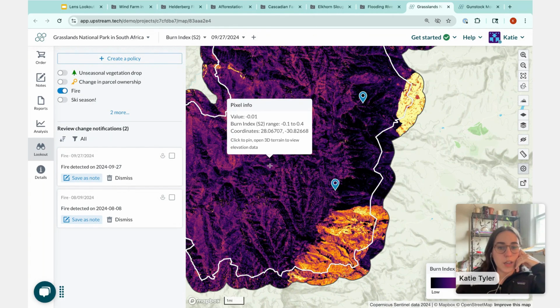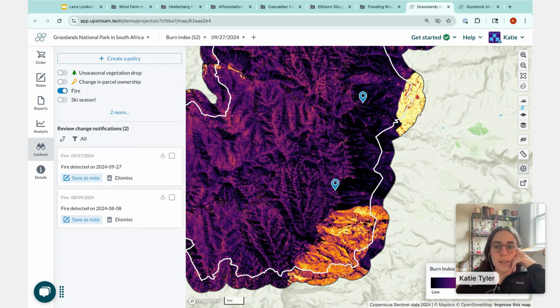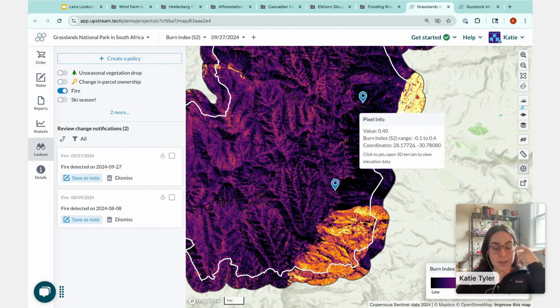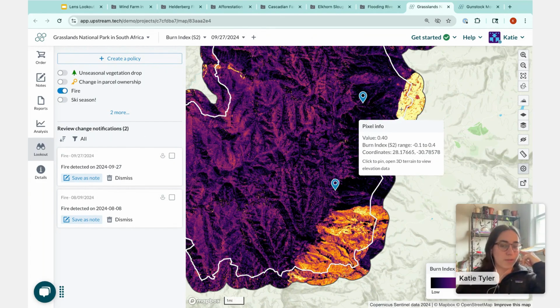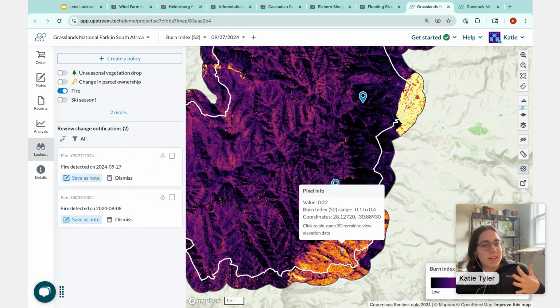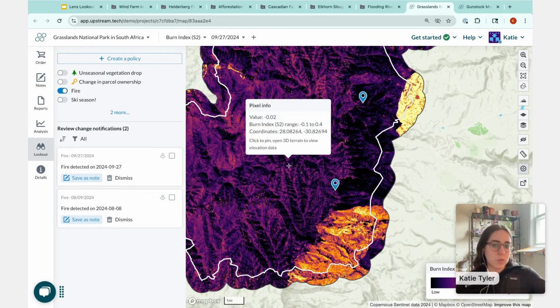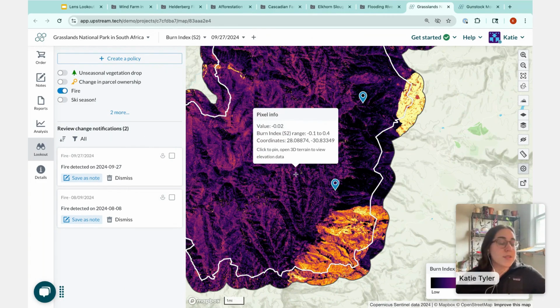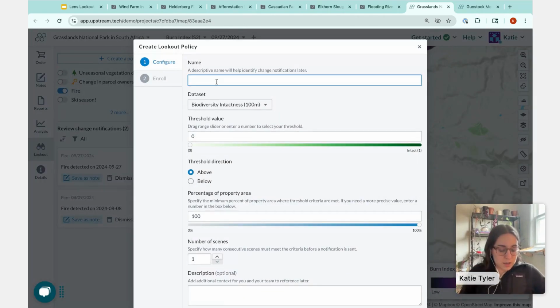In these areas out here where we don't have fire, we're seeing values much closer to 0. And then up here where we have really high recently burned activity, we're seeing values pretty much at 0.4. So this is helpful. We mostly care about values 0.4, even 0.3, maybe 0.2 something, but we don't need to be notified when there are values close to 0. So we can use that information and come and create a custom lookout.